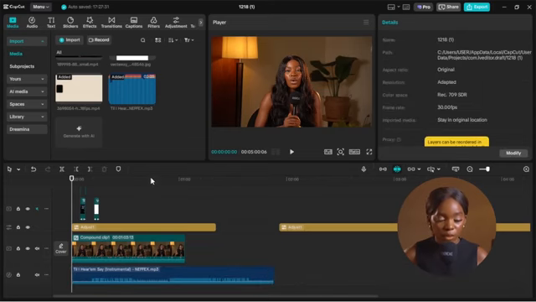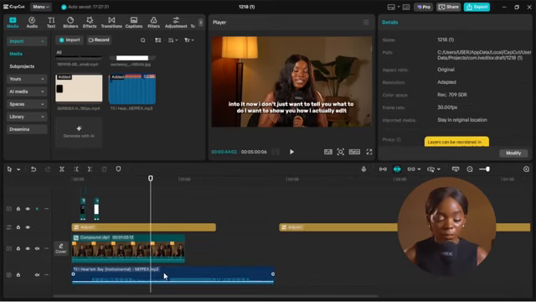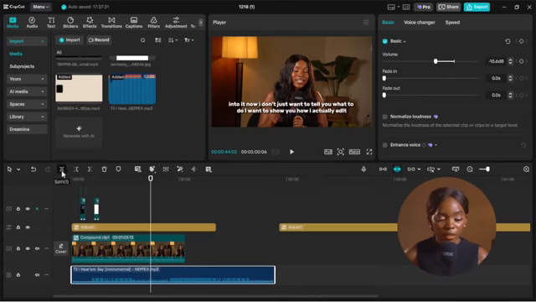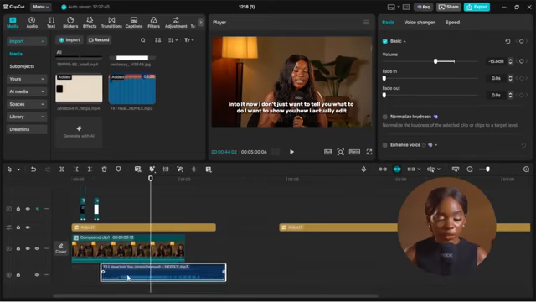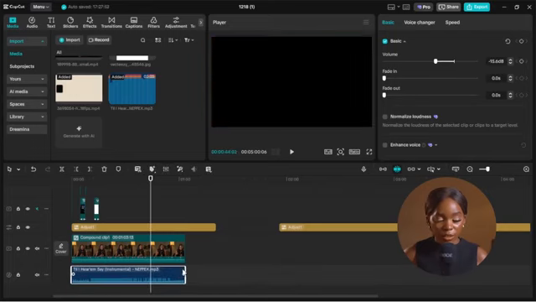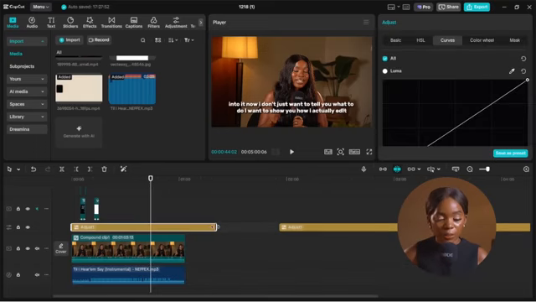All you need to do is bring your cursor to where you want to split, click on the audio and then click on split and your audio would be split. Then you can just delete the part you don't want and then drag your audio to the beginning and trim it to the size of the video you want to use it for. And that's pretty much it.